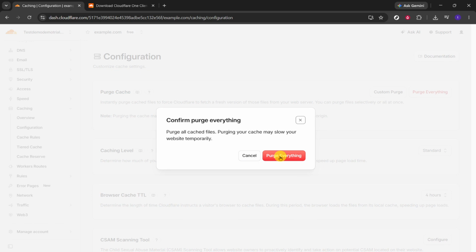When the confirmation appears, click Purge to continue. After that, allow a little time for the purge to complete and for the updated settings to propagate. At this point, revisit your website and test it again. If the issue was related to the previous SSL setting or stale cache data, the site may now load correctly.